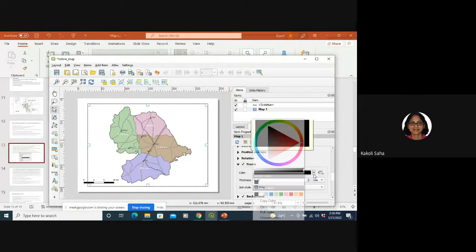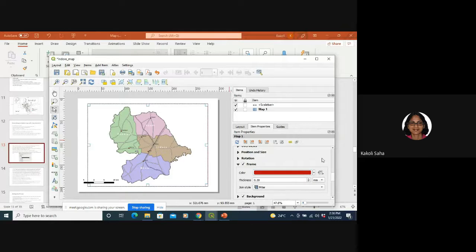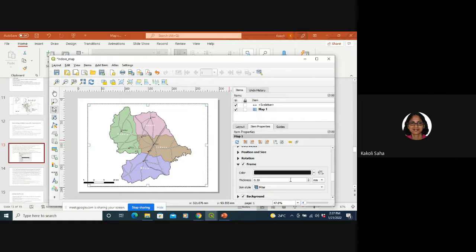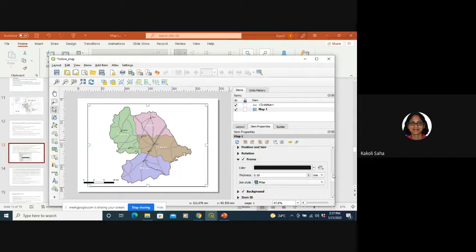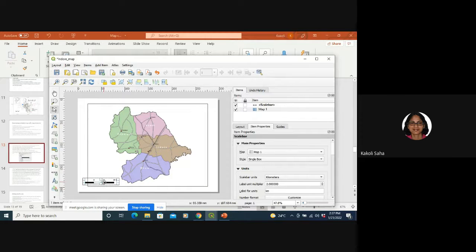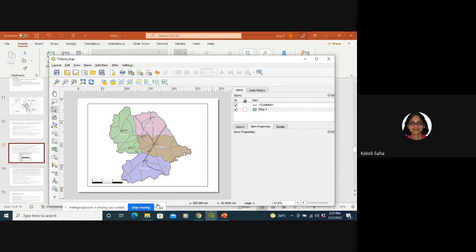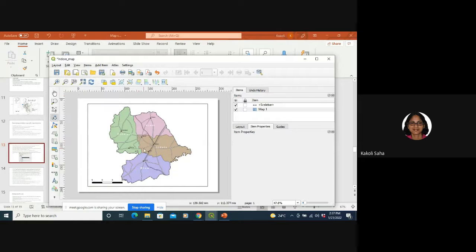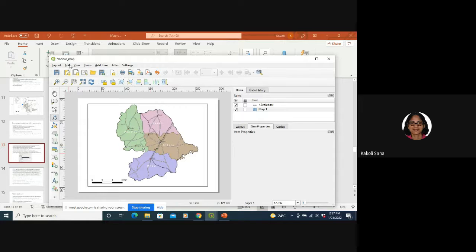In the frame you can select the color or thickness, so all these options are available to you. So that is the frame of our map. We want to put the scale inside the frame, obviously not to go outside. And we can move the content a little bit so that the scale is visible.